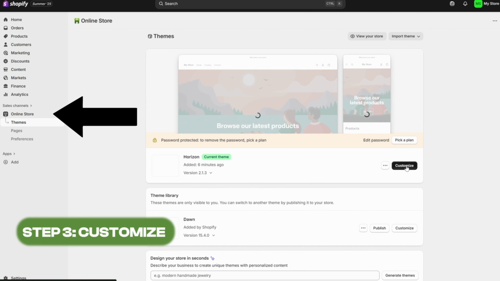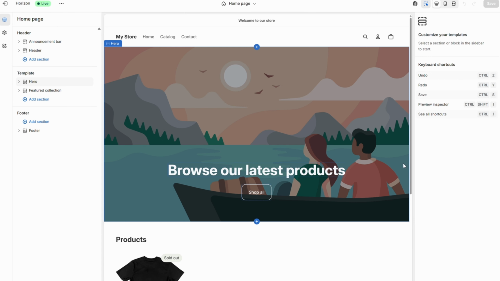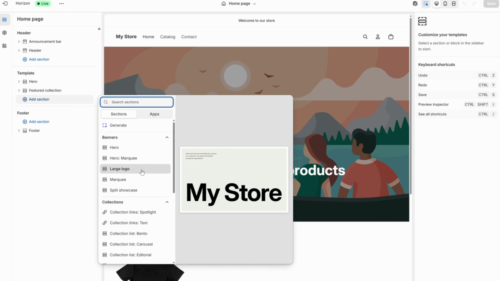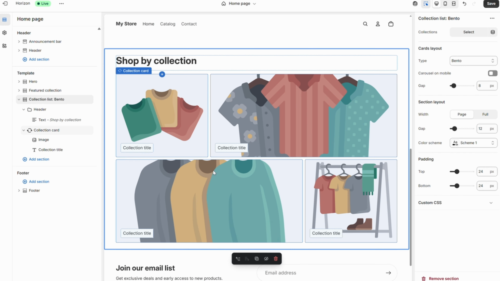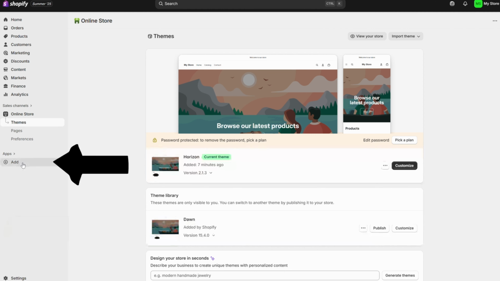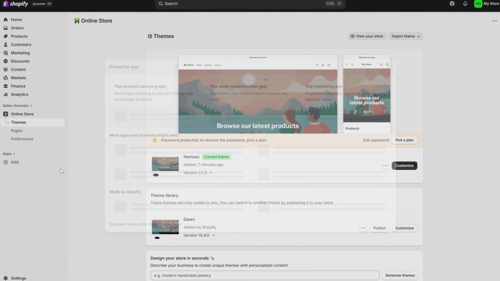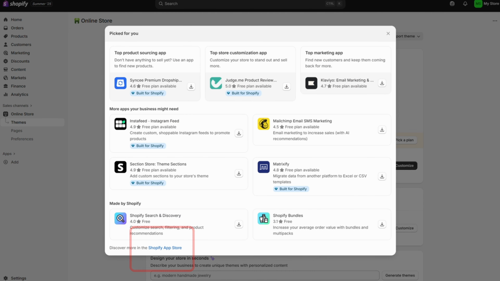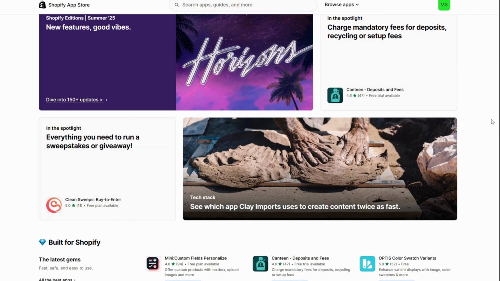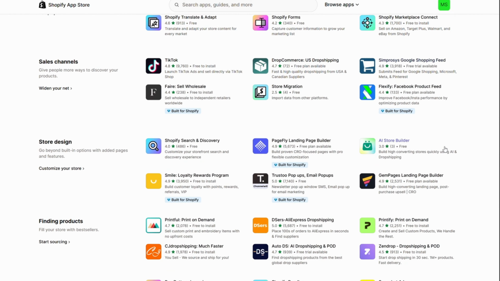Once your products are in, it's time to customize your store. With Shopify's drag-and-drop editor, you can change the layout, adjust fonts and colors, and upload your logo to make the store look like your brand. After that, visit the App Store to extend your store's functionality. There are apps for reviews, upselling, email campaigns, and more. But the best practice is to start small. Only install what you need to keep things clean and simple.